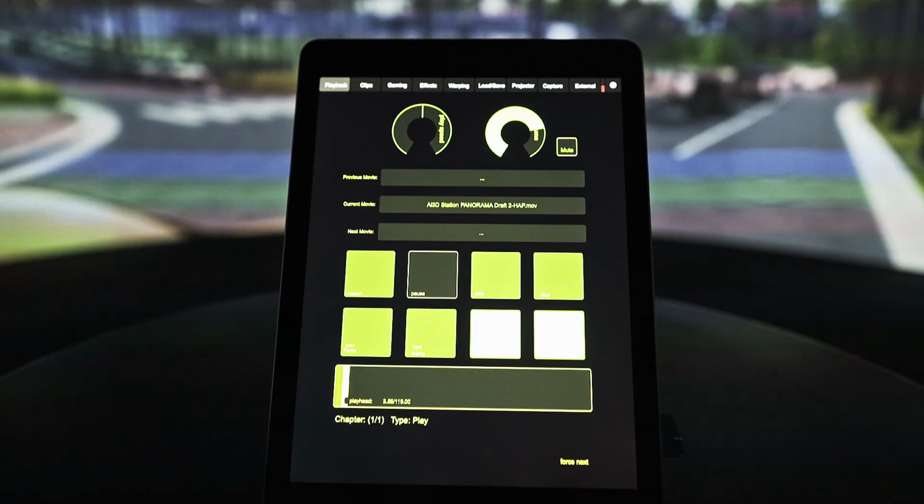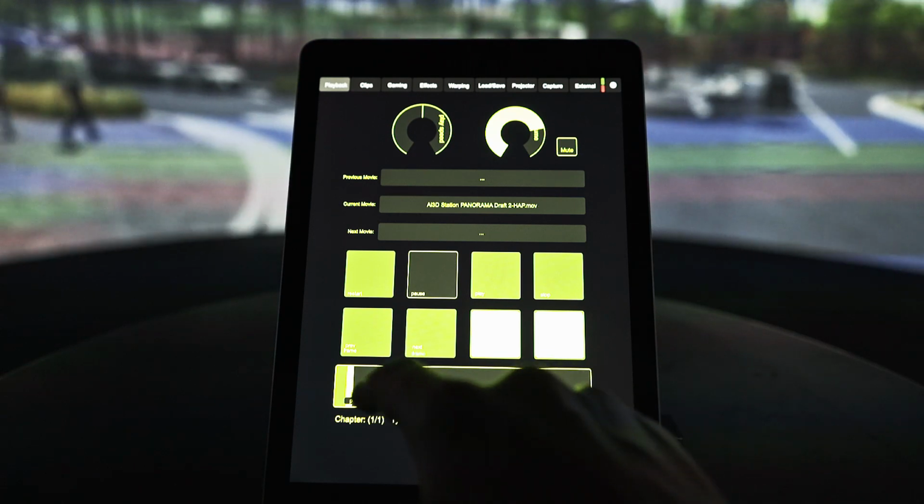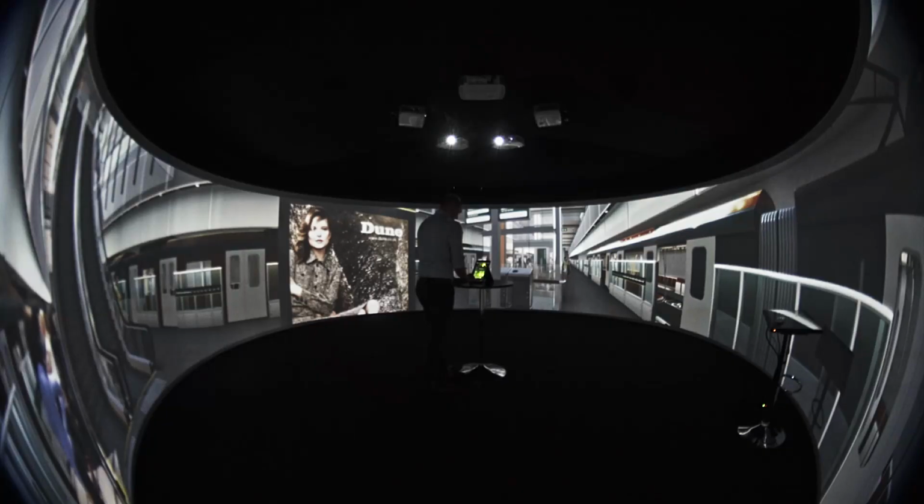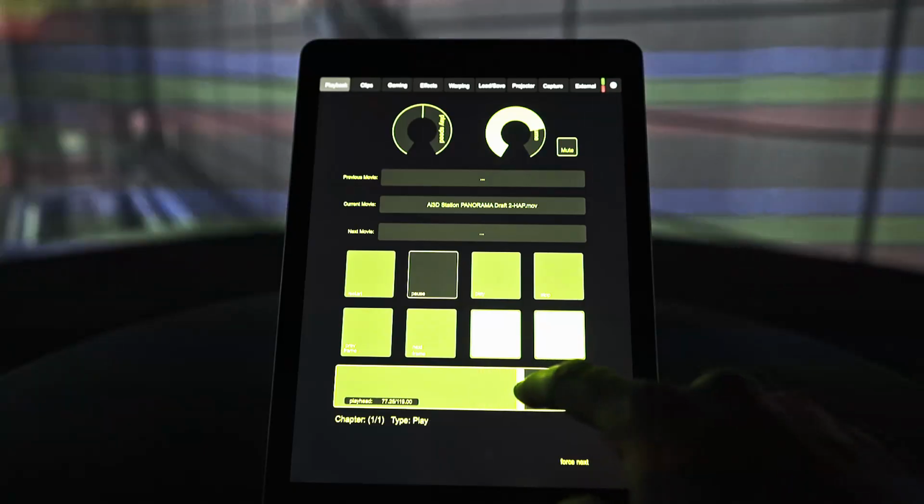Underneath these buttons is the playhead. You can use this to skip instantly to a specific scene or scrub through quickly to see the whole clip.